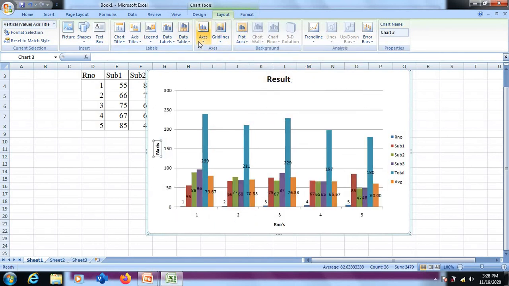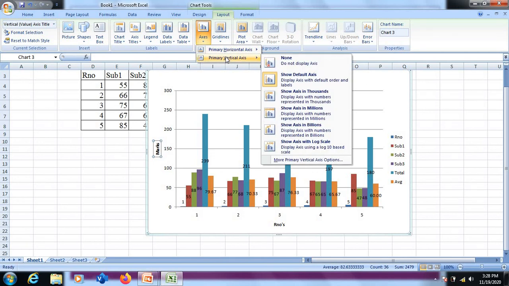Similarly, we have some settings for the vertical or y-axis as well. Show default axis, the one we have now with values, and show data in thousands, in millions, in billions, or you can show the y-axis with log scale as well. It depends on what kind of data you have, but in India we generally go with thousands or the default axis value.